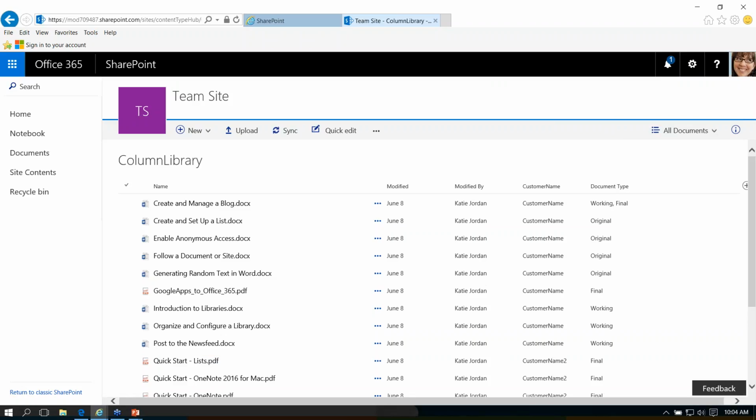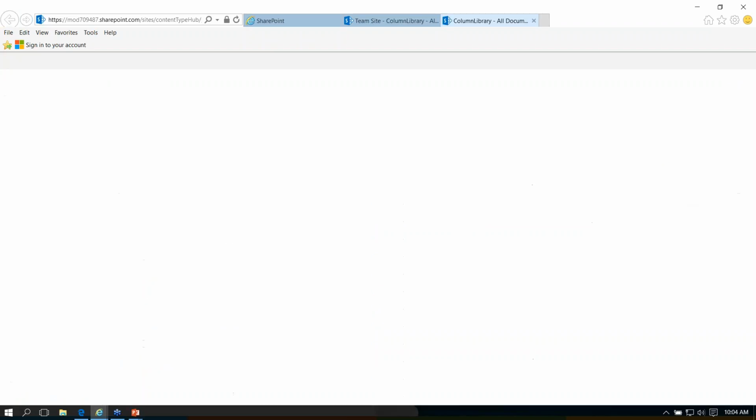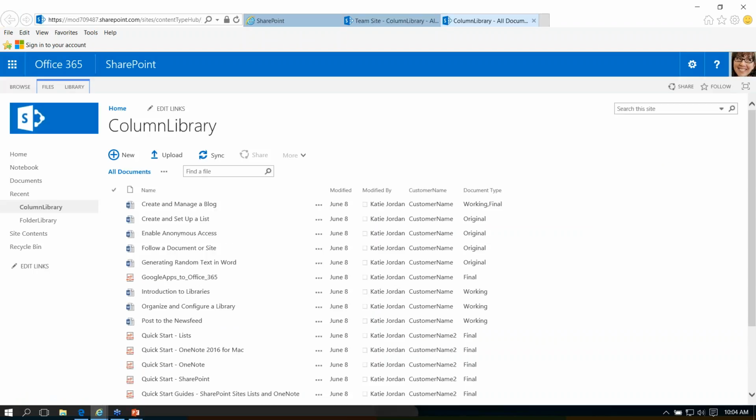Now you do have the option in the lower left-hand corner to return to classic SharePoint and see that ribbon. But in our case, we've got what we want. We want to view in File Explorer. And I'm going to go ahead and open that up.